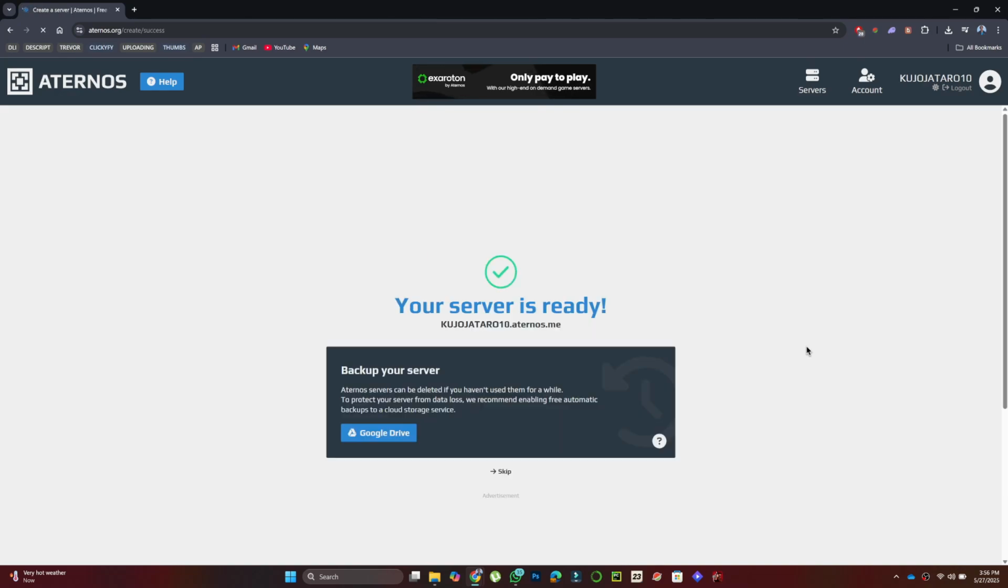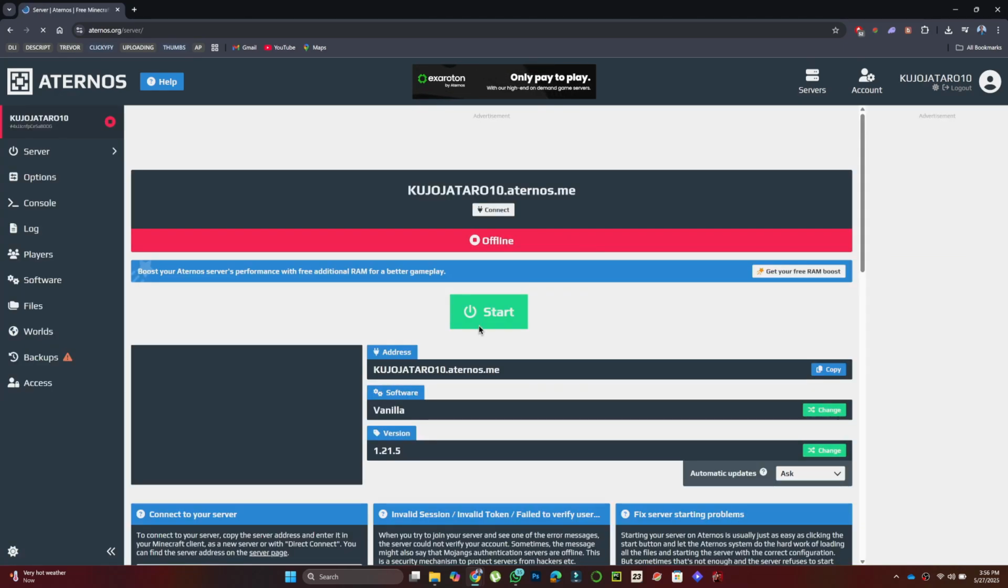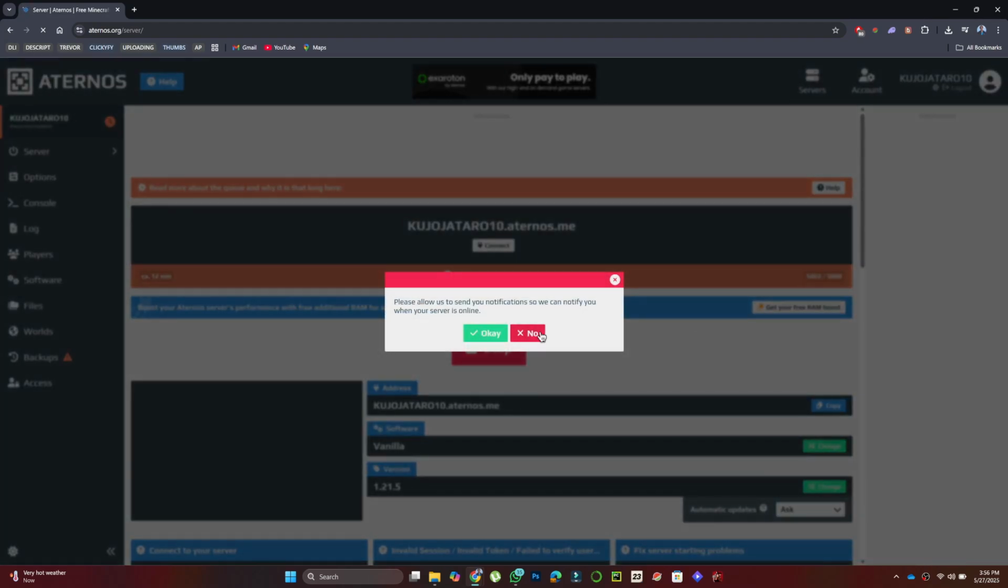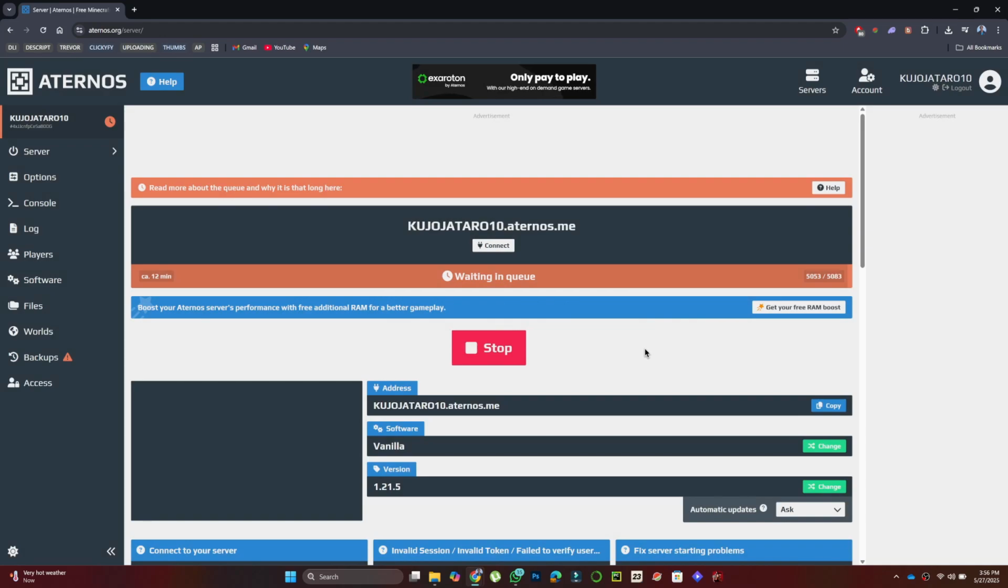To start the server, tap Server at the top and press Start. Agree to the Minecraft EULA. It may take a moment for the server to go online, and that wraps it up.